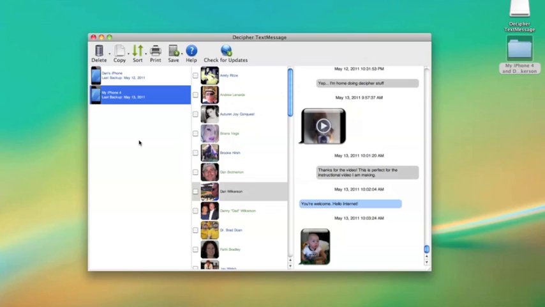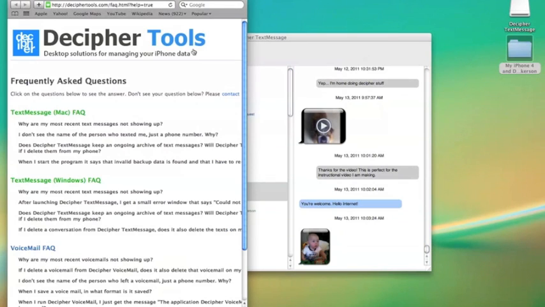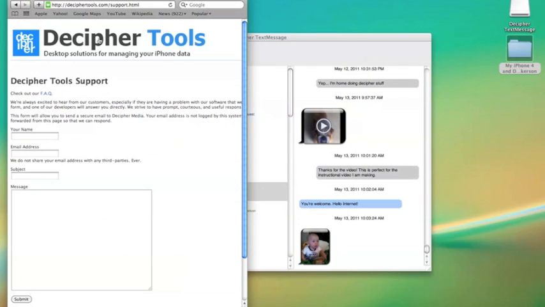If you ever have any problems with the software, you can click on the Help button and it will open a little web page showing you our frequently asked questions and a link to contact us on our web page.